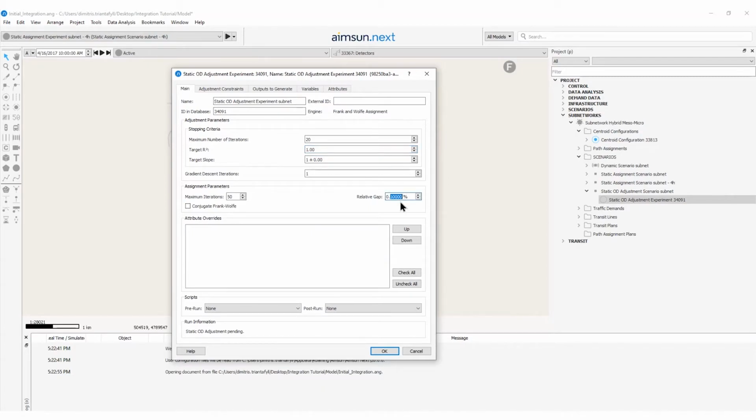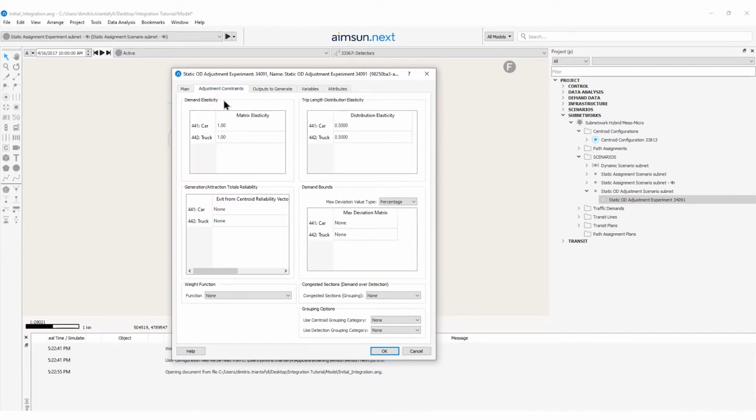Reduce the relative gap percentage to 0.001% and activate the conjugate Frank-Wolfe method. Then click the Adjustment Constraints tab. In the Demand Elasticity group box, set the matrix elasticity factor to 0.55 for both vehicle types. This parameter controls by how much the values in the adjusted matrix might vary as the adjustment scenario proceeds.